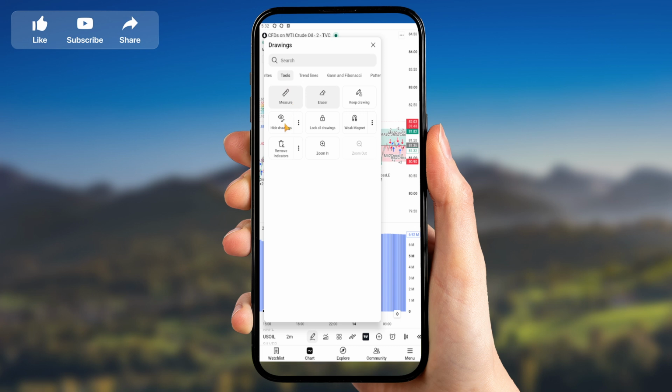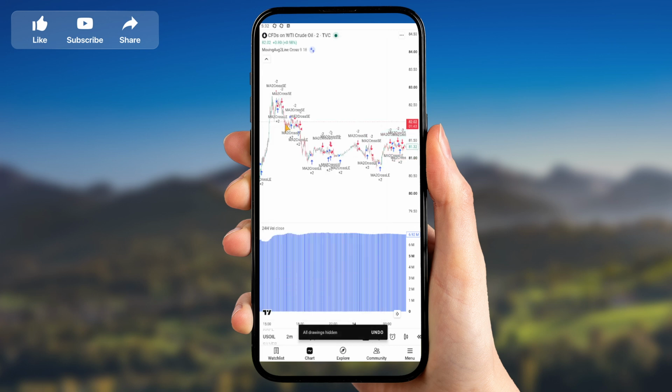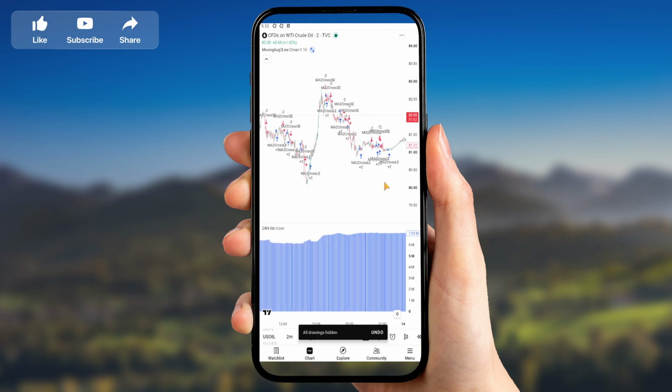If you want more control, tap the three dots in that same area to open additional options for hiding. Remember, hiding is temporary and reversible, so it's the safest way to declutter fast.